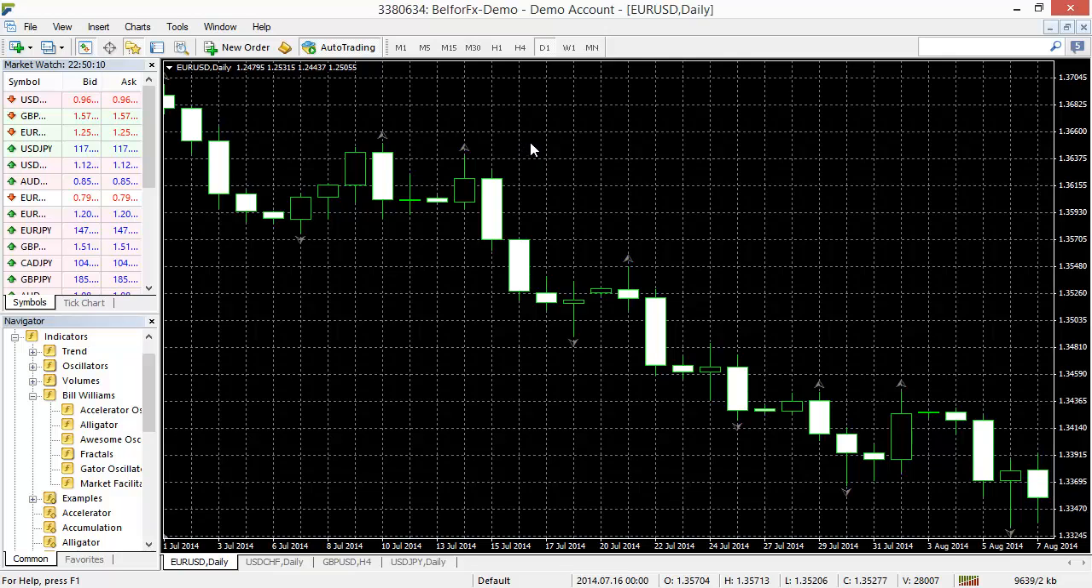Okay, a fractal is a group of 5 bars, and we have an up fractal when the bar in the middle, the central bar, has the highest high of all the 5 bars. That means we have 2 bars with lower highs than this bar, and the next 2 bars also have lower highs than this bar. Here MetaTrader marks the peak of the fractal with an up arrow, with this icon, and we have a down fractal when the central bar has the lowest low of all 5 bars.